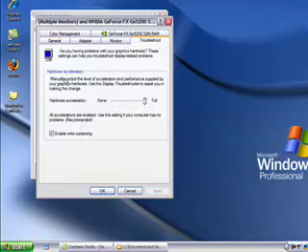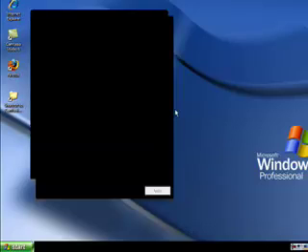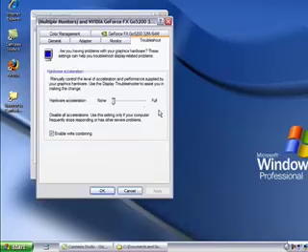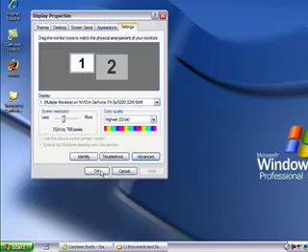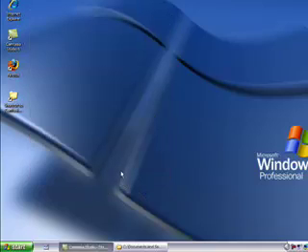And what you'll do right here where it says Hardware Acceleration, this is for Windows XP, by the way, I would move that hardware acceleration to none. Go ahead and apply it. You'll see that the screen goes from black and then back to display. And I say OK. I say OK to the display settings.